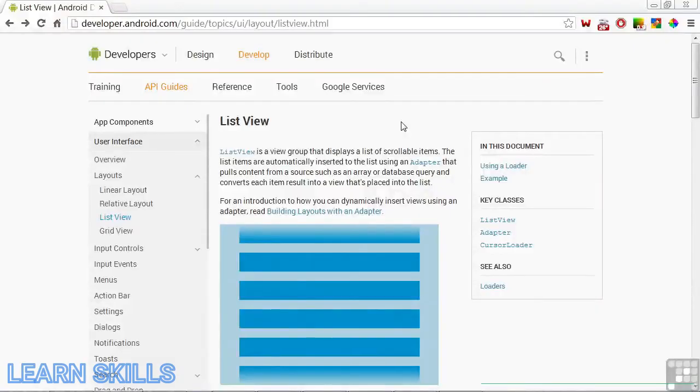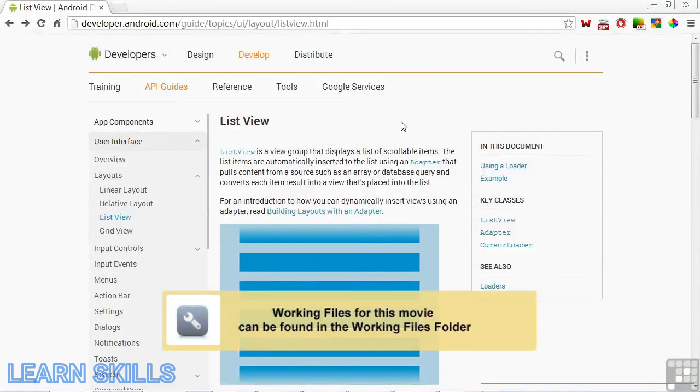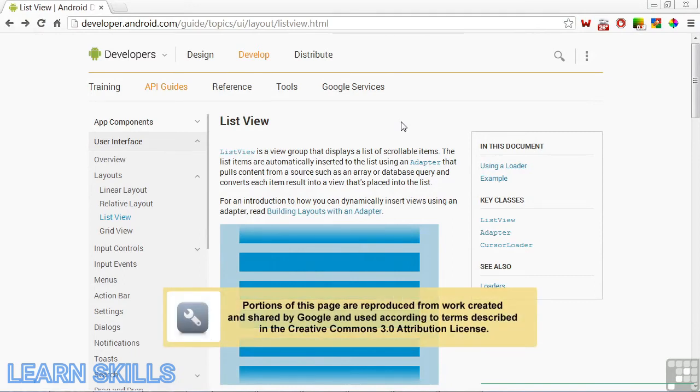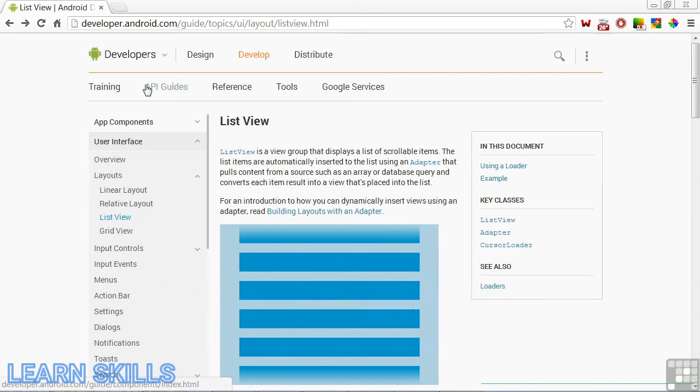In this lesson, you'll learn how to display and access the contents of lists in your user interface. Lists are addressed on the developer's website on the List View page shown here, under Layouts in the API guides. List View is a view group that displays a list of scrollable items. The list items are automatically inserted to the list using an adapter that pulls content from a source, such as an array or database query, and converts each item result into a view that's placed into the list.